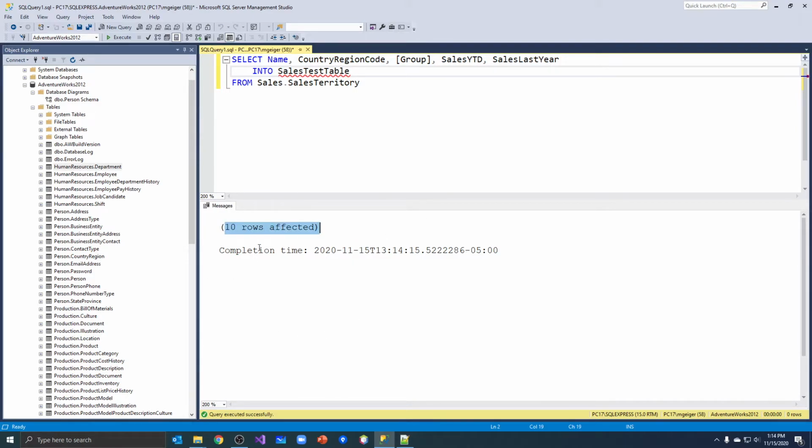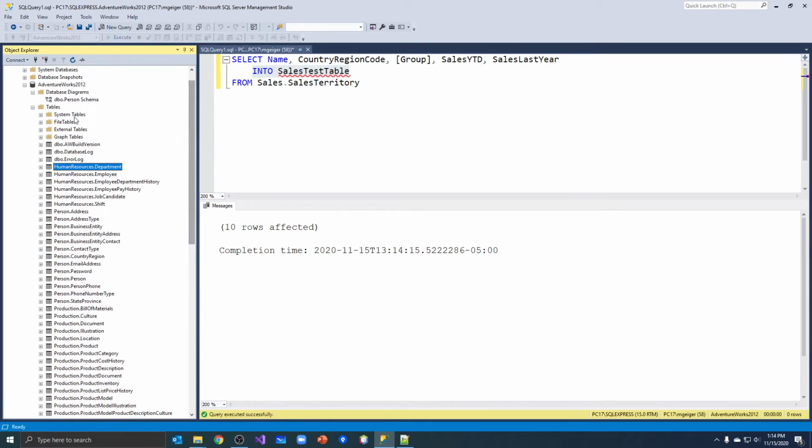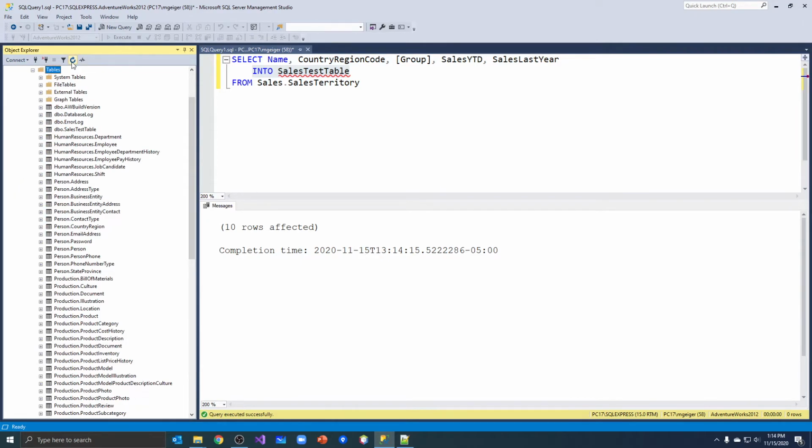It doesn't print out any results because our results went into this table. All right, so where is the table? I still don't see it. Well, sometimes that happens. We can click on the tables folder and come up here and hit the refresh button, or you can use F5 on your keyboard. Hit the refresh button and it comes up here. And now, because we didn't specify a schema for this table, we just said sales test table, it didn't put it in one of these schemas. It just created it in the default schema, which is DBO, database objects. So here's our test table that we just created.